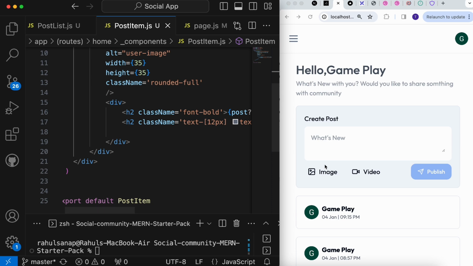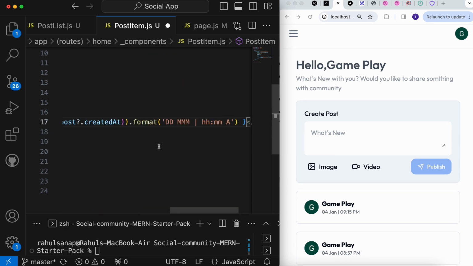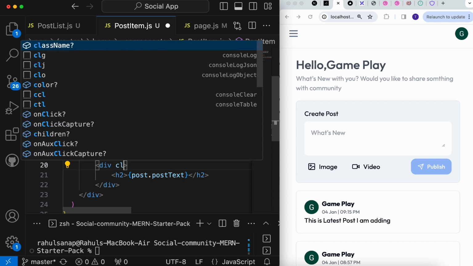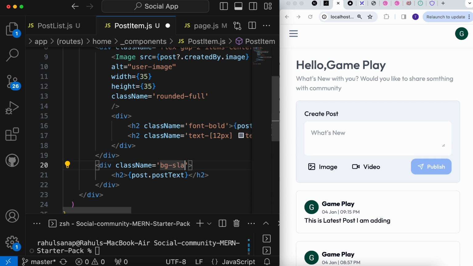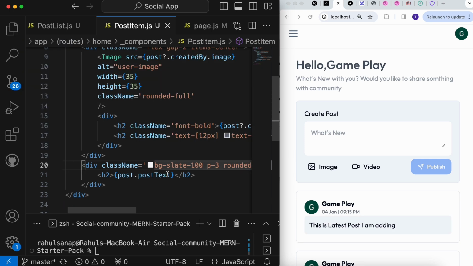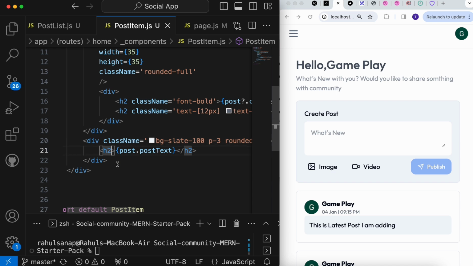Next, we need to show the message, the post message. So maybe after this div I will add another div, and inside this div we'll add the post message, so it will be quick. So here we'll add the h2 text. Inside the h2 text we have the post text. Okay, and let's apply some styling. So class name for this one we add background slate, maybe 100, padding of 3, and rounded corner large, like this.